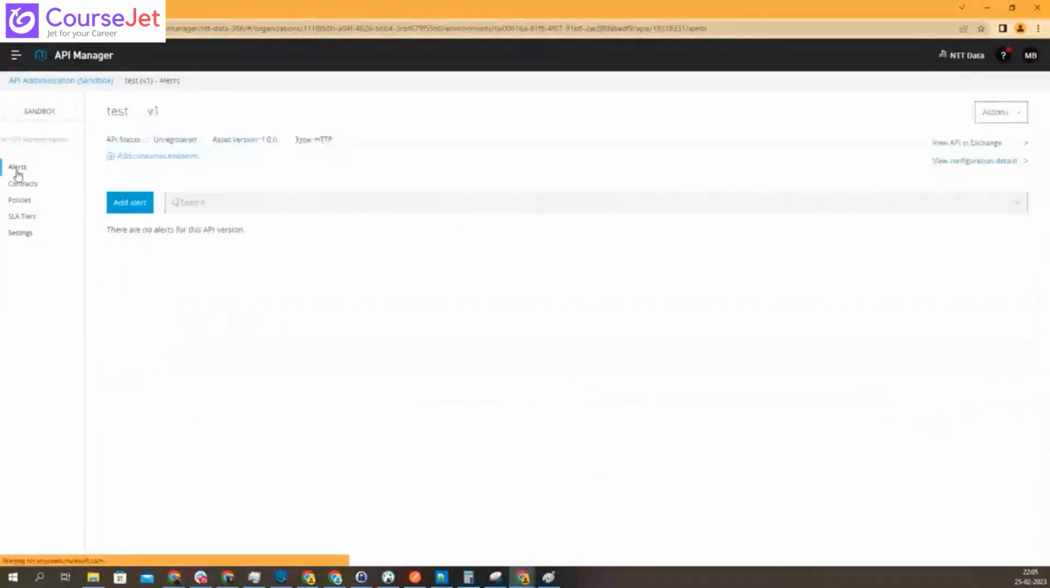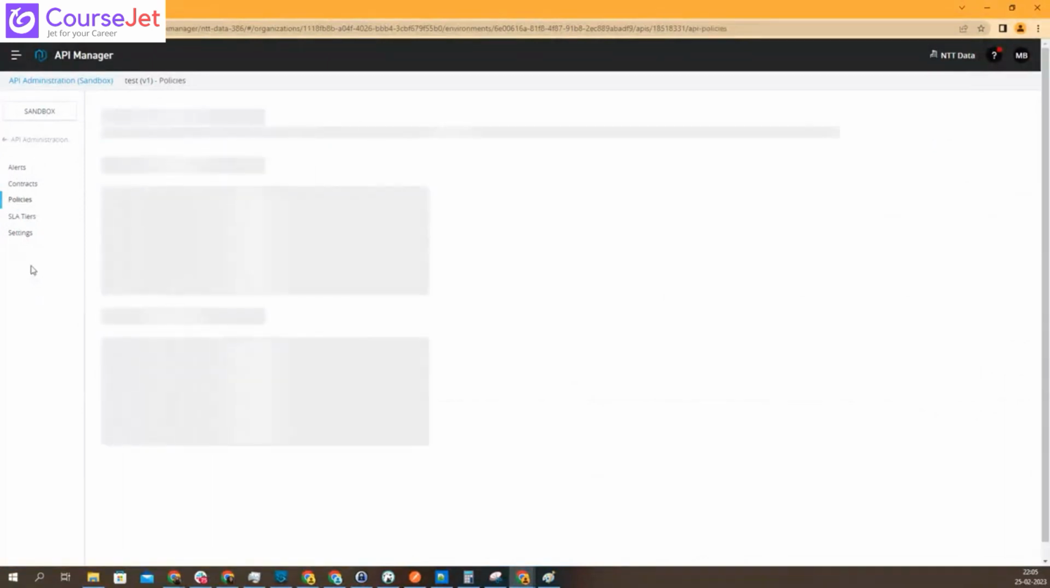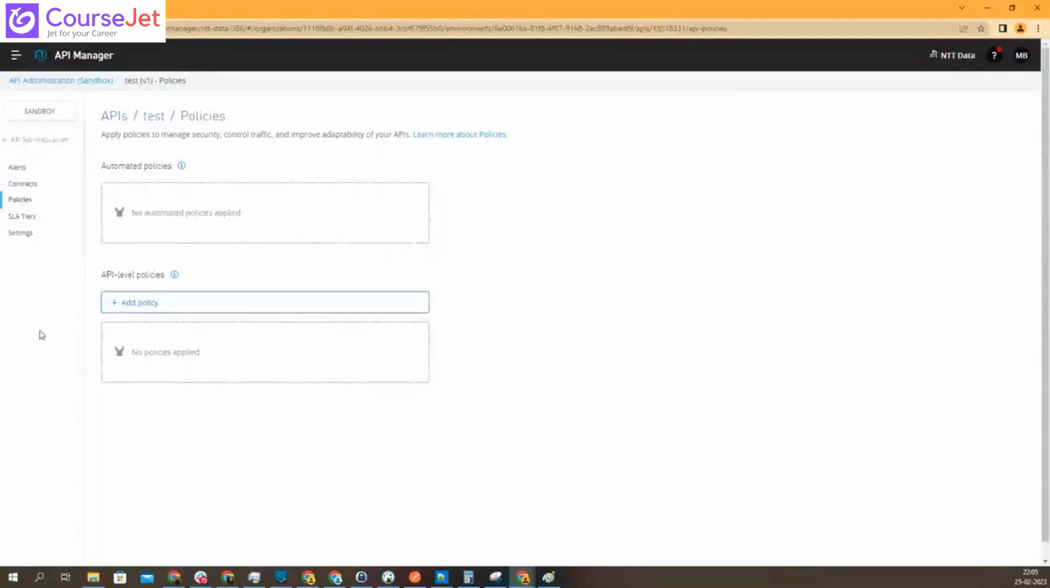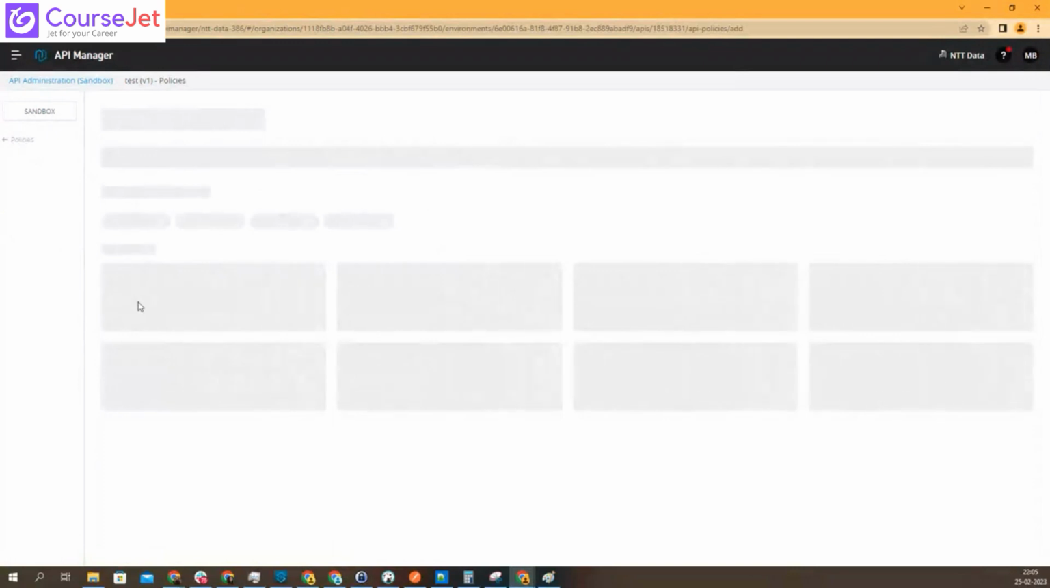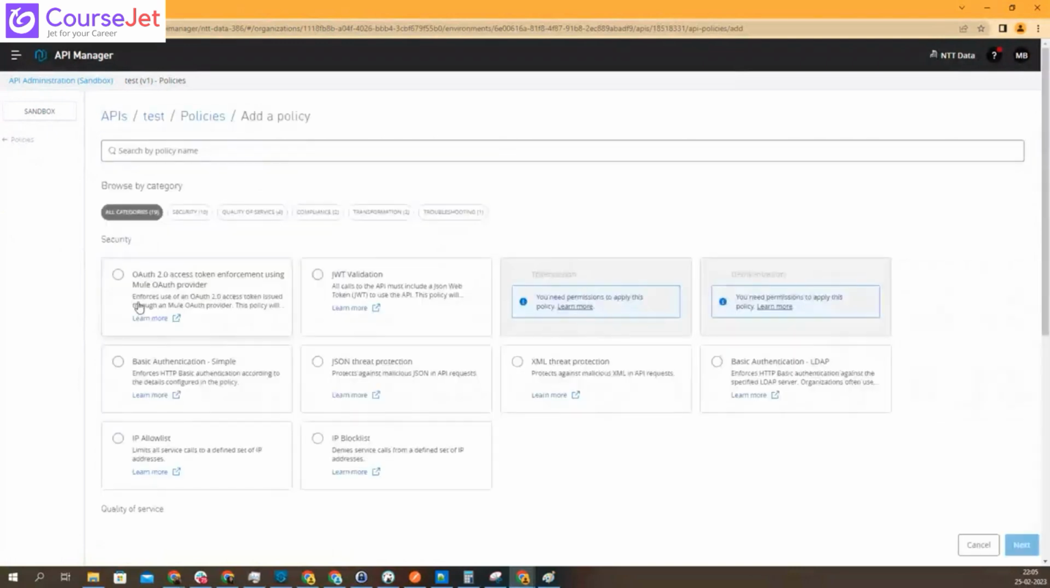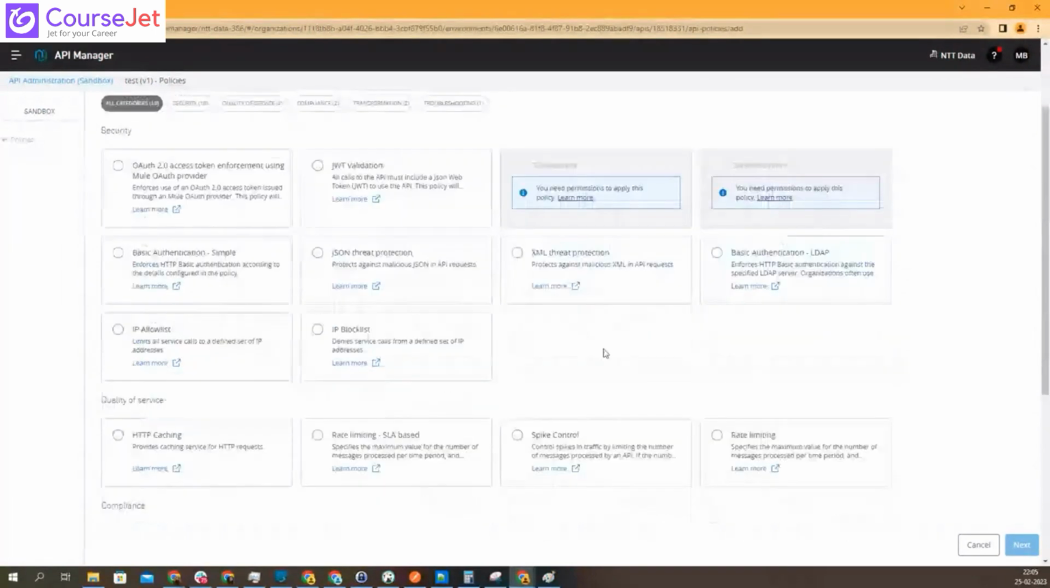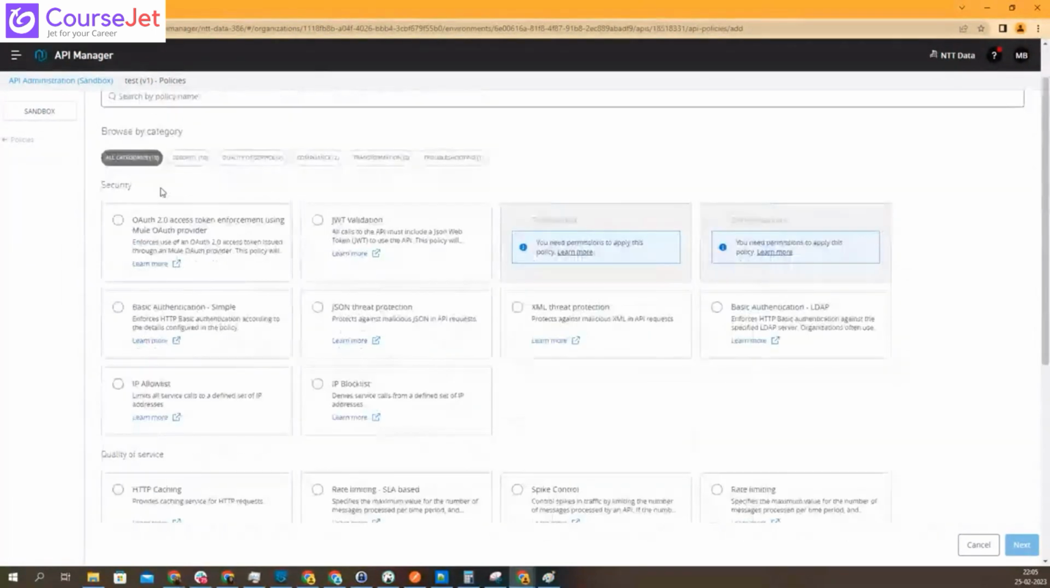The first one is alerts, so we can have some alerts. But let's first see the policies, because policies are important for now. The third one is policies. In policies, what policies are available? Let's see. These are all the policies, all the categories.